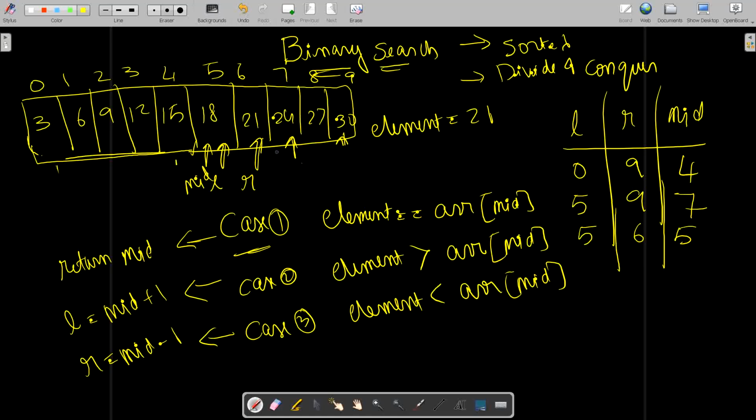Okay. So now again the comparison starts. Is the given element greater than mid or less than mid? It is greater than mid. Then we are supposed to go to case 2. If the given element is greater than mid, then L would be equal to mid + 1. L is pointing here, so that would be equal to mid + 1.